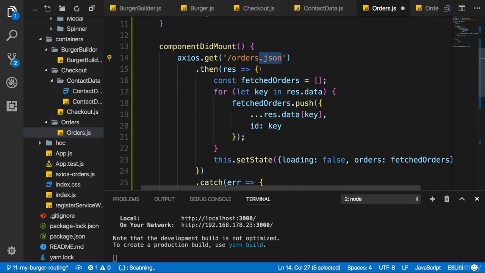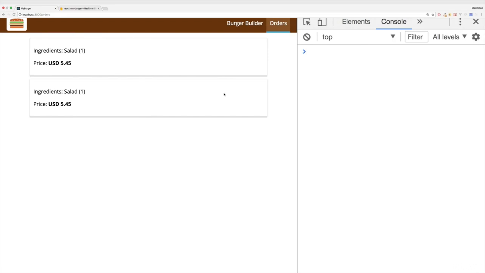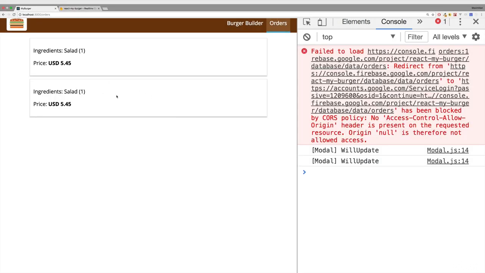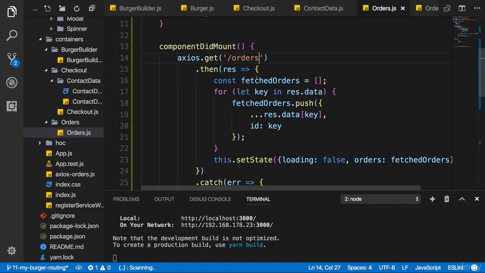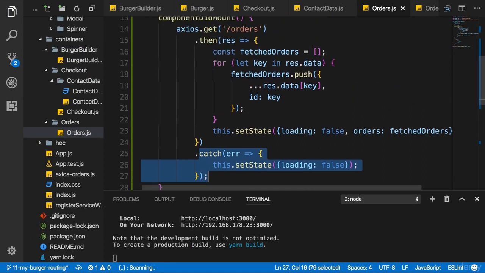And now let's try it out by removing this .json ending here. Let's go back and we get the network error here. So we got this error, so this works, the error handler. Of course, you can fine tune it in the local catch method here to show an error message on the screen or whatever you want. I'll re-add the .json here for the moment.